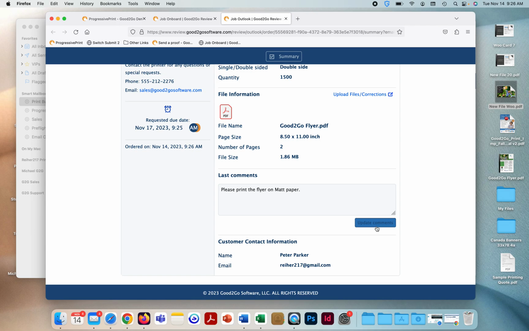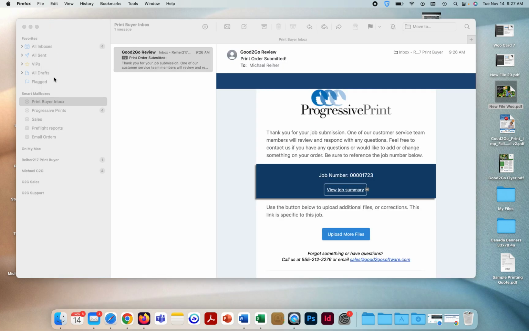Anything the customer does, by the way, Good2Go is automatically going to notify the printer. So if they make any changes, or upload a file to the job after they've submitted it, the customer can't sneak one in on you because Good2Go is going to keep track of that. It's going to give you a notice and let you know. So that's what the print buyer sees on their side. Let's take a look at what the printer sees.